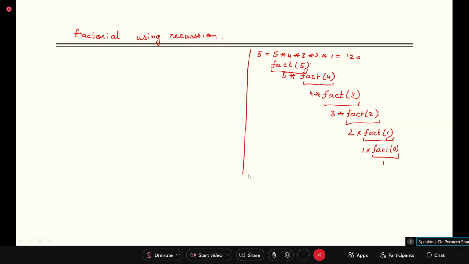So basically, if you see what we are doing, fact 5 can be written as 5 into fact 4. Fact 4 can be written as 4 into fact 3. Fact 3 can be written as 3 into fact 2. Fact 2 can be written as 2 into fact 1. So first of all, you have to find out this type of series in any recursive problem. Once you have this series, now you can easily write the function for this.